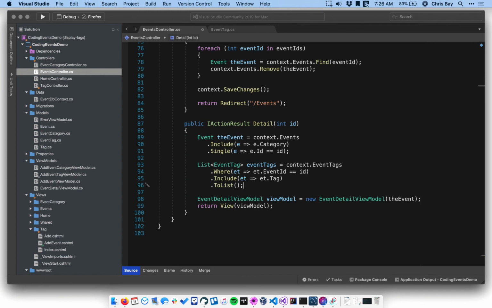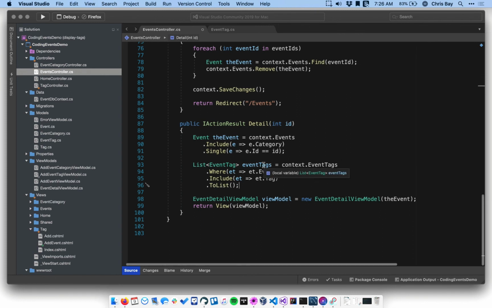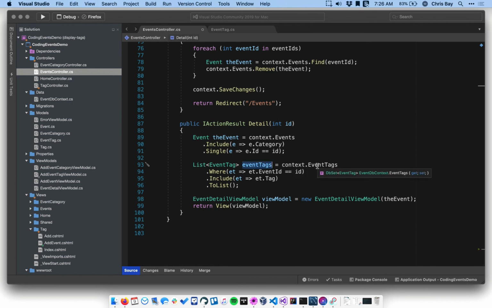Okay, so to reiterate, this establishes a new collection of event tags queried from our DB context, where the only event tag objects that are returned are those whose event ID property matches our ID parameter in our action method. And we're also saying that we want to eager load the tag references for those event tags. So that'll allow us to list the names of each of the tags associated with this event. And then I need to pass this into my view model.